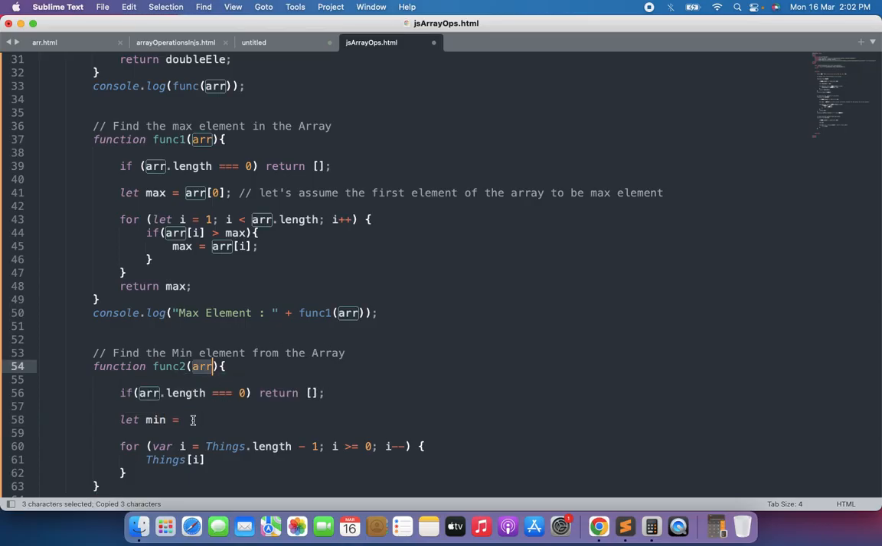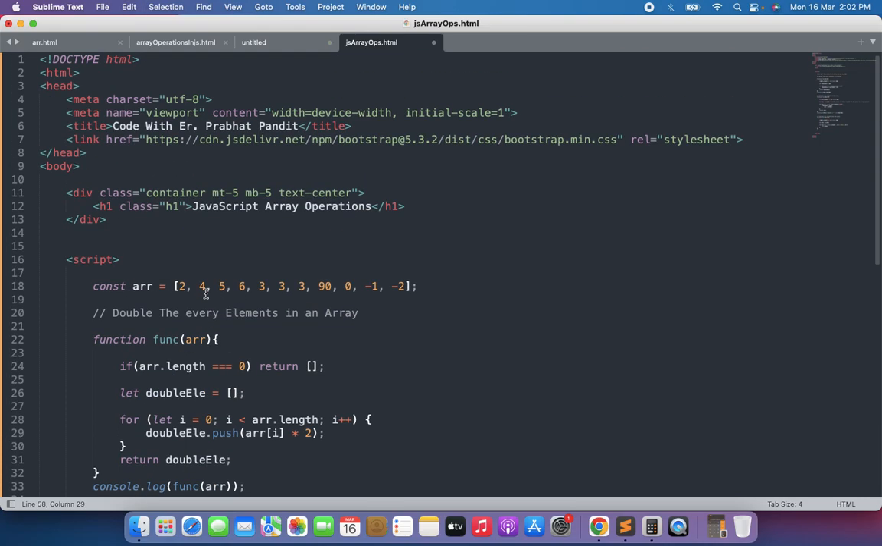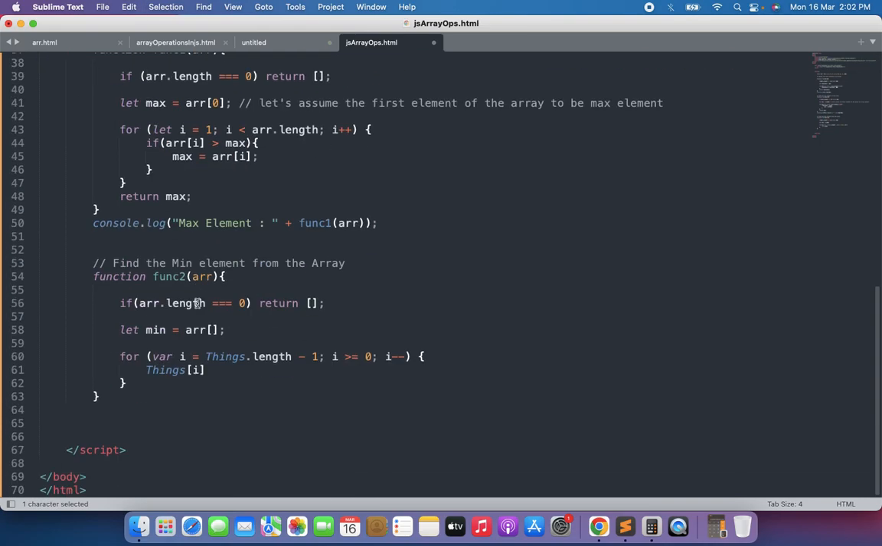Again I'll consider this array's first element, that is this 2 only. Let me just put here 0. Let me copy this comment from here and paste it here. Let's assume the first element of the array to be min, the min element. Okay, this is it. Now instead of var, I'll just say here let.